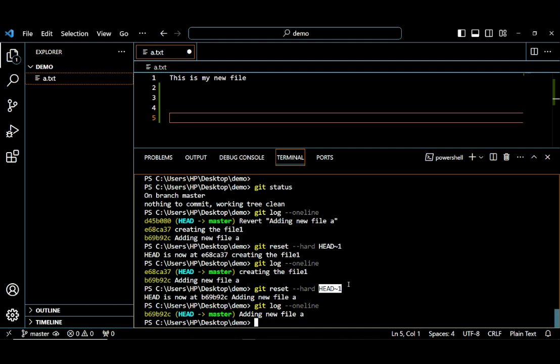Okay. Actually, if I want to keep the file in my local machine as it is, and I just want to delete it from the local repository, is there any possibility instead of giving hard here? Will that work? Yeah, that is possible.